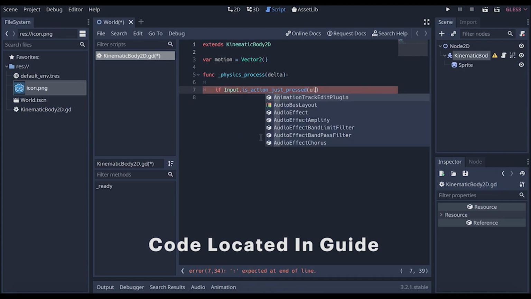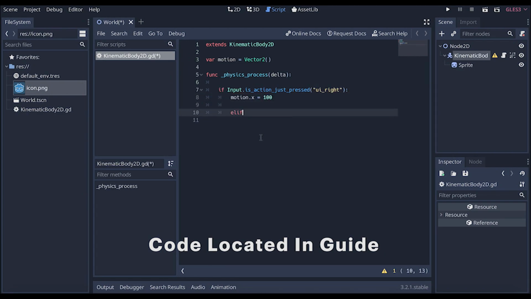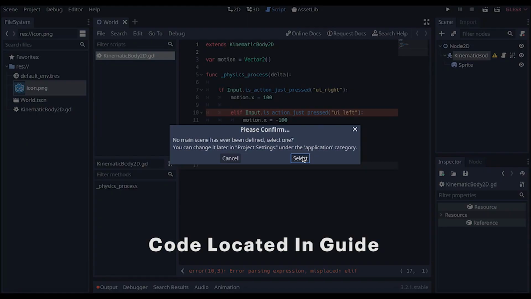I sped up the typing of the code, but please type the code in from the guide. And if you have any red boxes, that means there was an error. But afterwards, we're going to press play, and then it's going to ask you to pick a scene.